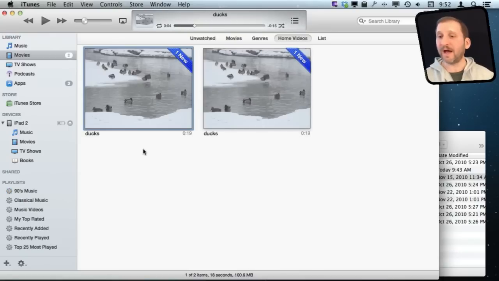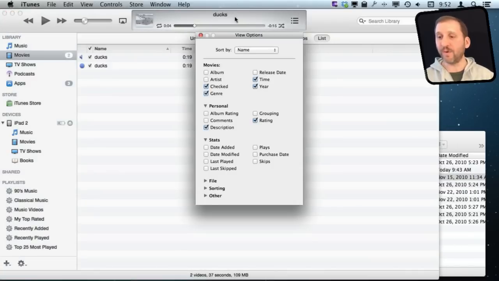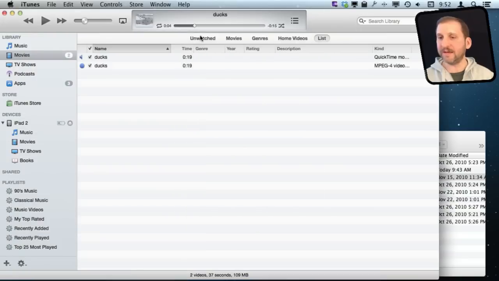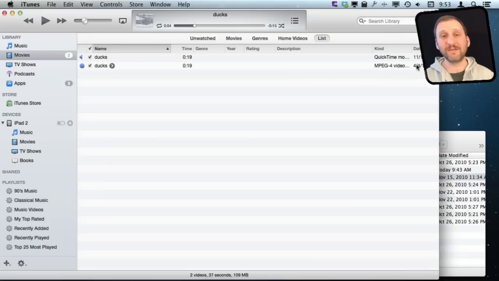And once that's done, I have two versions of the video here. And let's switch to List View here and then use Command J for view options, and under that I can actually take a look at various things like the file type right here, and I can see that they have different file types, and furthermore I can add a date modified and see right here that this is obviously the original video and this is the video I just did.